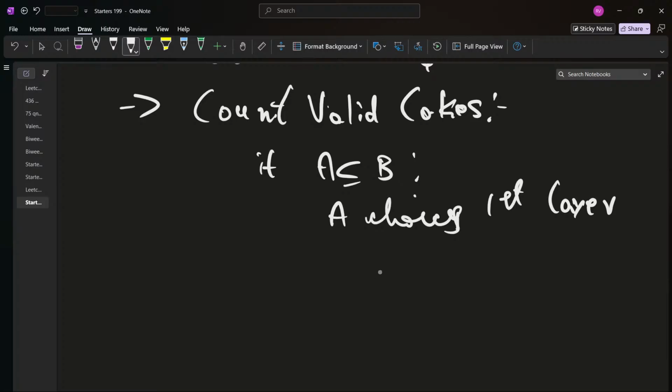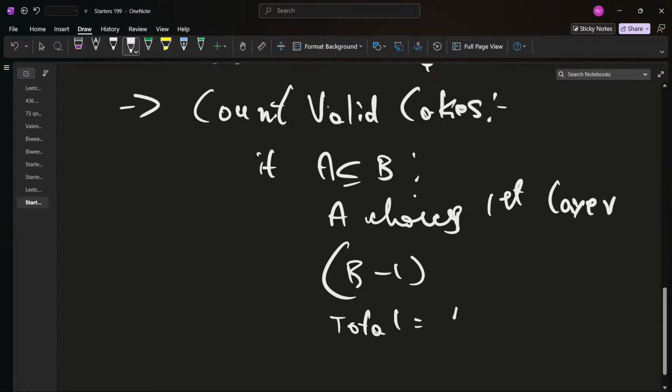And then for each second layer there are B minus 1 choices, because you have to leave this one A here. So what is your final total? Total is equal to A into B minus 1 in this case.